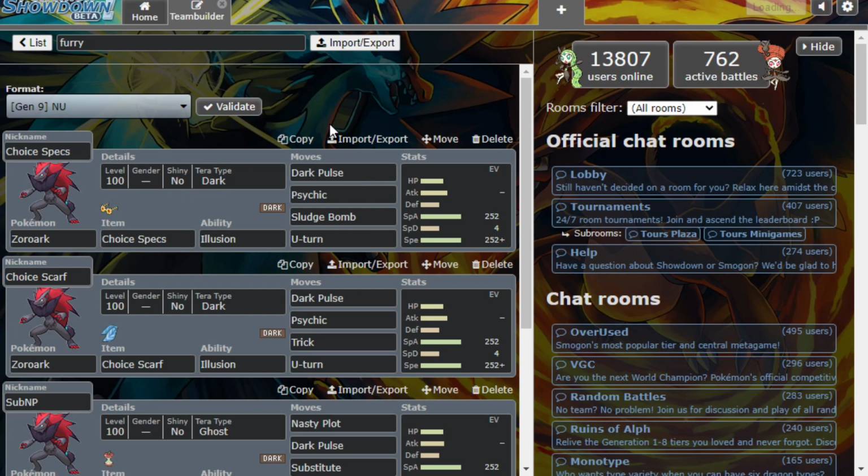But Generation 9 rolled around, and Zoroark has been one of the best wall breakers in the tier. And let's talk about why.